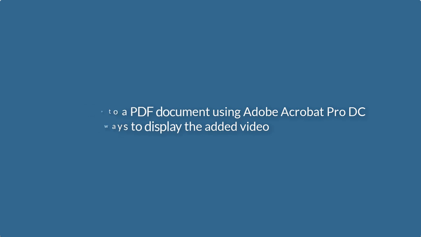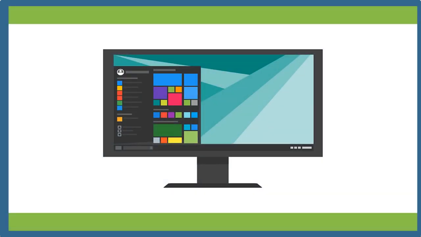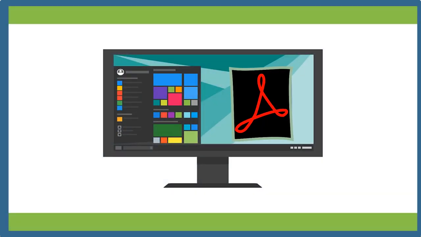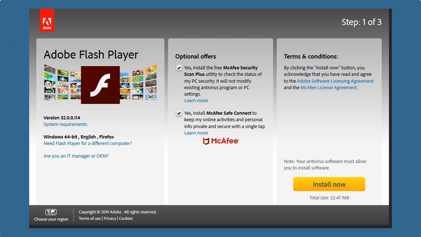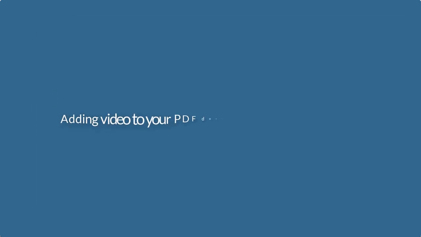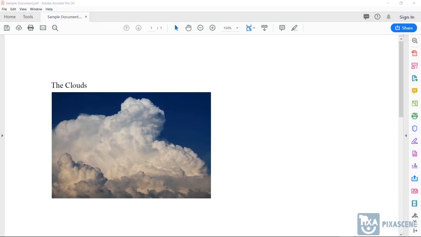A few quick notes before we get started. First, I'm using the Windows version of Adobe Acrobat Pro DC, so the view and process might be different for our friends who are using the Mac version of the application. Second, you will need to install Adobe Flash Player on your computer for this to work. I recommend installing the latest version of the Flash Player. Finally, adding a video to your PDF document will increase the size of your PDF document, so keep that in mind. Okay, let us get started.